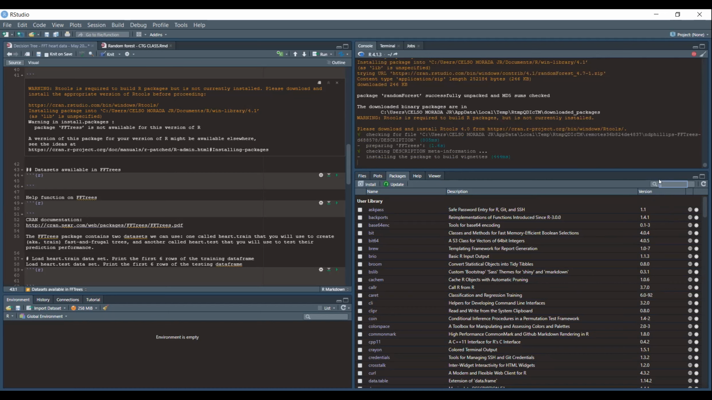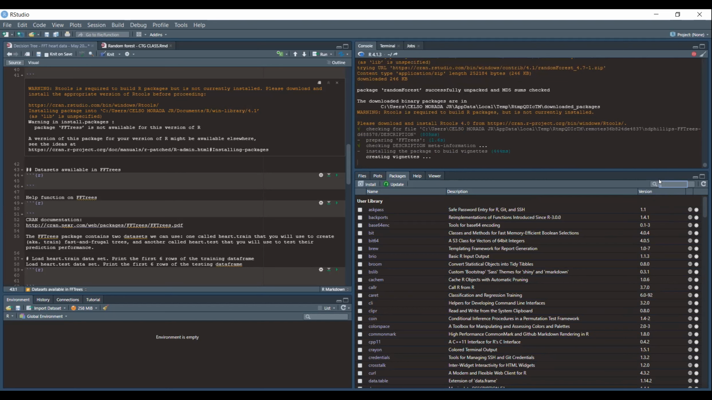Skipping install. Installing the package. There, Celso's install is running. It's creating vignettes.